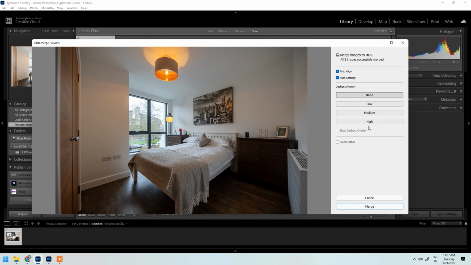After that, we see deghost amount: none, low, medium, and high. We use none for internal view. For external, we use low, medium, high accordingly, because in external we always see that some people are moving from point A to point B. In that case, it will make a ghost image. So we use low, medium, high accordingly to get rid of this thing.